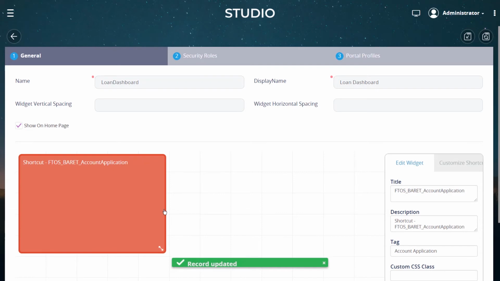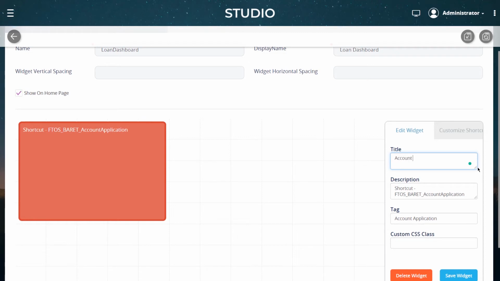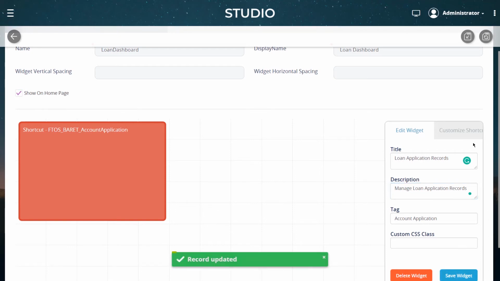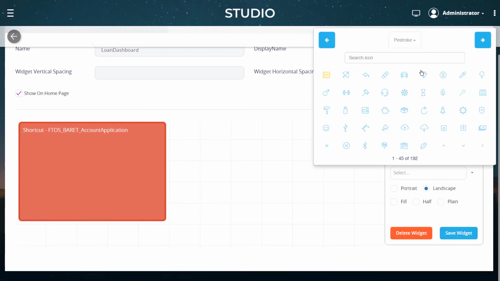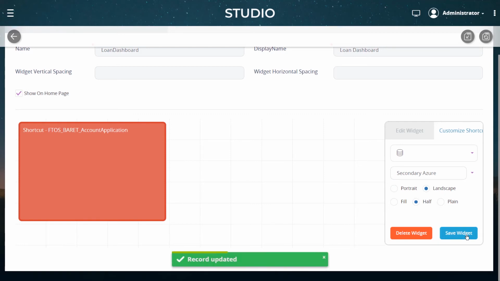Here you can basically customize the shortcut. First of all, the title, let's change it to, let's say, account loan application records. Okay, let's shorten it up a bit, and let's copy this and paste it on the description as well, and let's say manage loan application records. Okay, we can save it and then we can customize it further. Right, we can display an icon on the shortcut itself. Let's choose this one. We can choose the color and different options here. Let's choose half. Okay, these are styling options. So we can save the widget, and now let's switch to the portal.